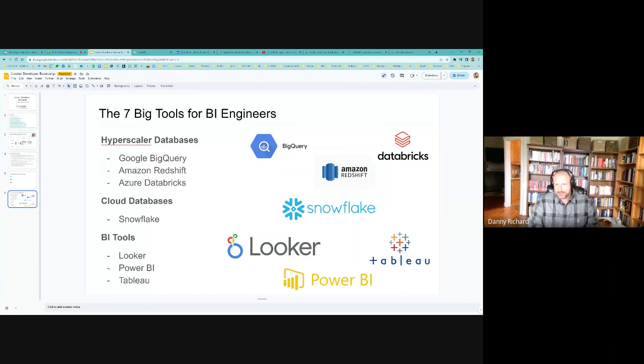When it comes to certifications, I think you really want to fall into this realm of getting certifications in one of these seven platforms. There's definitely more that you can get certifications in, but these are the big seven.